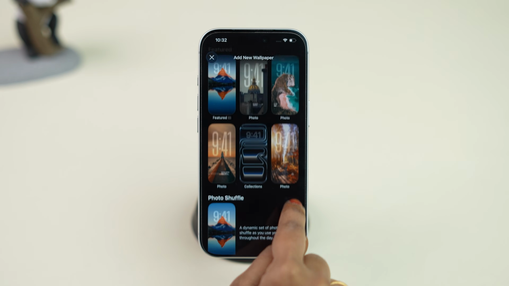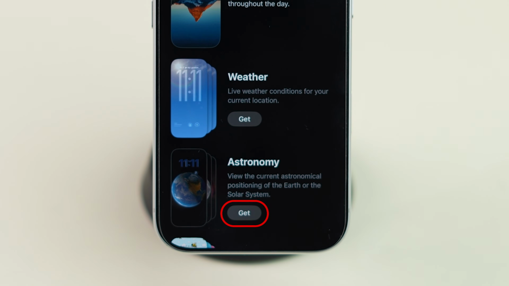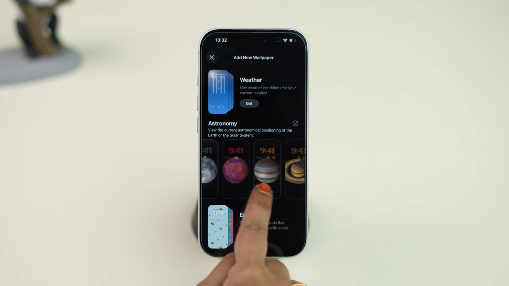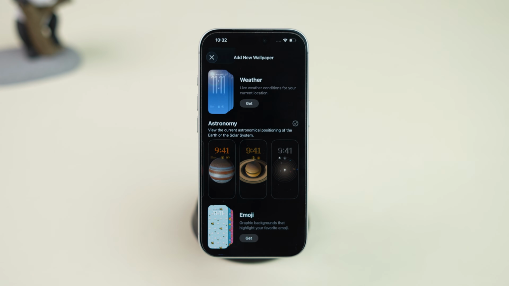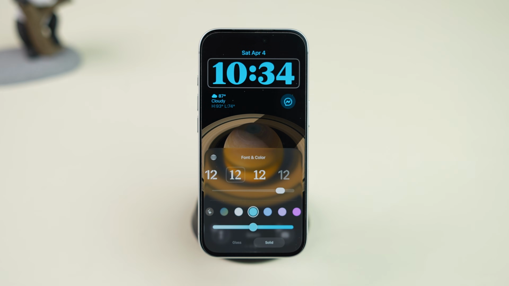Select from Default iPhone Wallpapers, New iOS Collections. Now click on Get to Download. Next, swipe left or right to preview different styles. Select your preferred one. Change clock style and font.